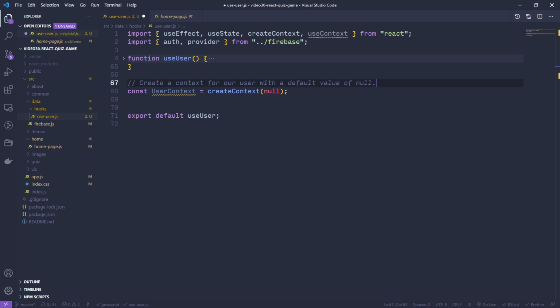And the reason why we're using a default value of null here is so that we can explicitly determine whether the context has been properly initialized in our application tree, which will make a little bit more sense in a bit.